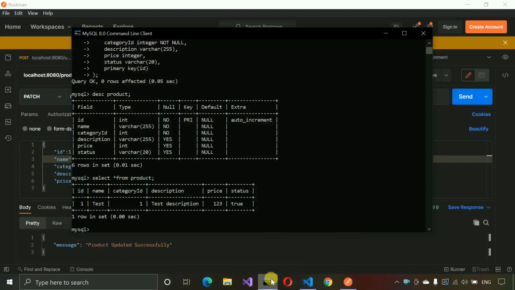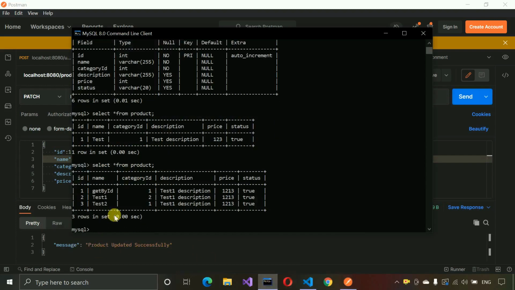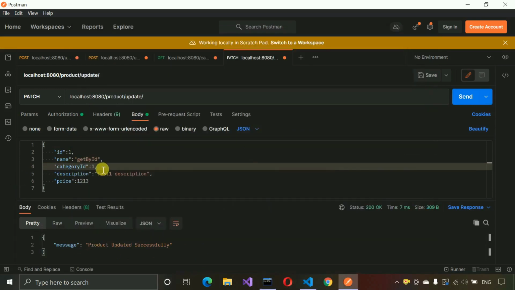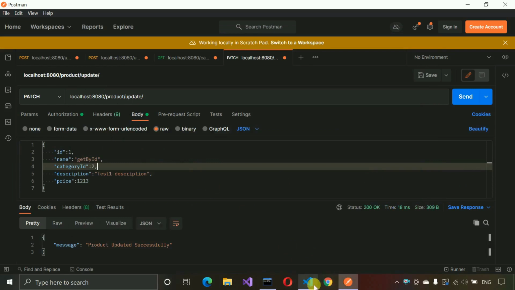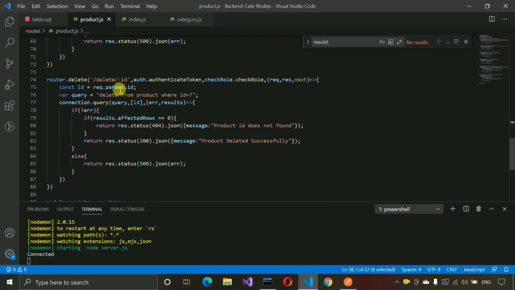Let me check in the database. You can see get by id is there, category is there. If we change this to 2 and hit this API, you can see product updated successfully. It means you can see id, category IDs also got changed. So it means that update is also working fine.